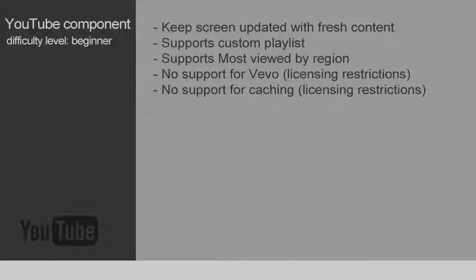We support both custom playlists, so you can copy and paste YouTube video IDs and play those back to back, and I'll show you how to set that up. And also you can set most viewed by region, meaning that the content is constantly going to change depending on the most viewed playlist from YouTube. And again, you can set this by different countries and areas, and I'll show you how all this can be set up.